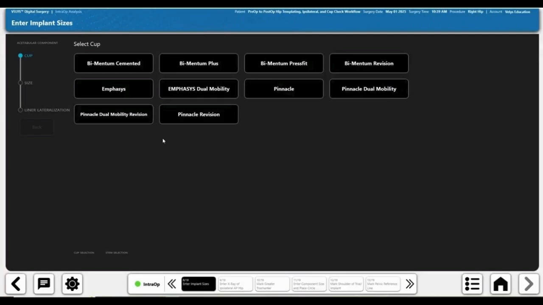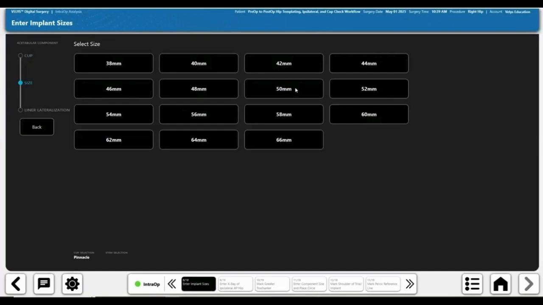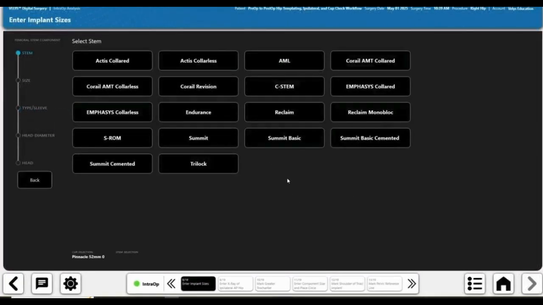Now that we know our cup size, choose the Pinnacle cup and set the size that's implanted. Once the surgeon is working on the stem and the implant sizes are determined, enter the sizes into the system. For this case, it knows that there is a CRI colored stem and the sizes can be selected.